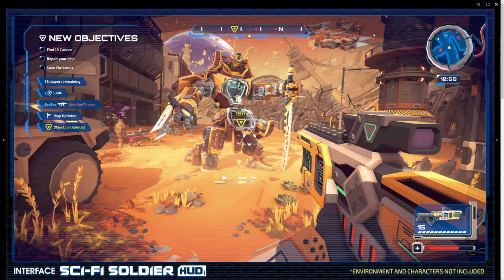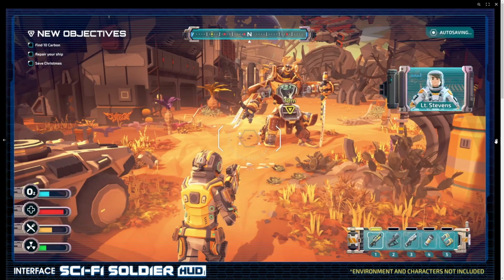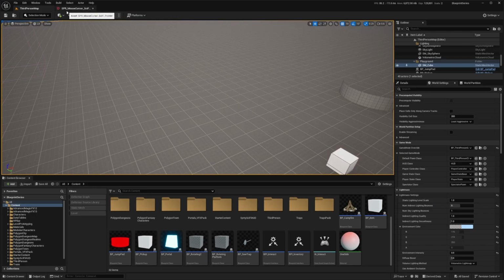I'll be starting an Unreal Engine 5 series tutorial on how to integrate this HUD into your own game using vanilla Unreal Engine 5 and along with Ascent Combat Framework. So let's go ahead and get started. Open up that project that you're going to be using.